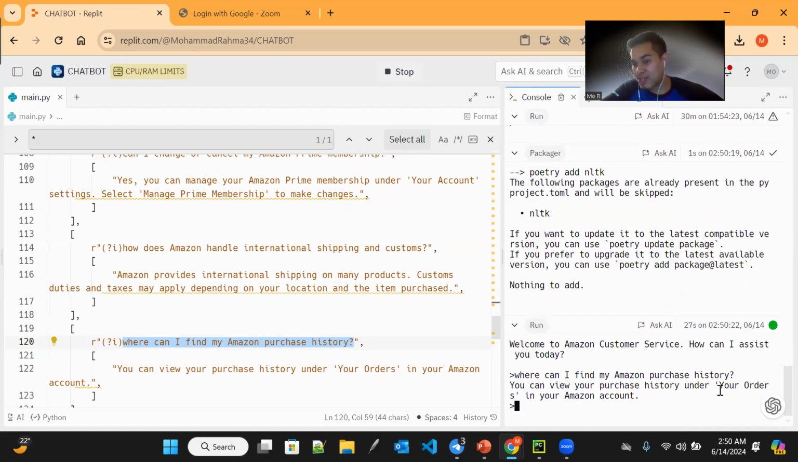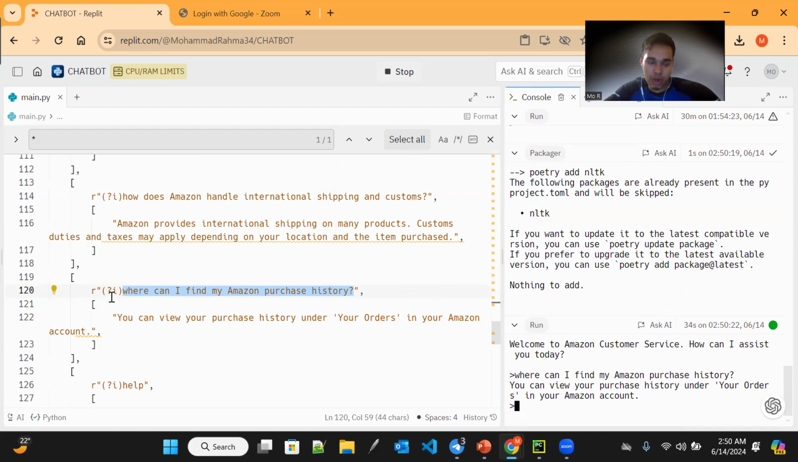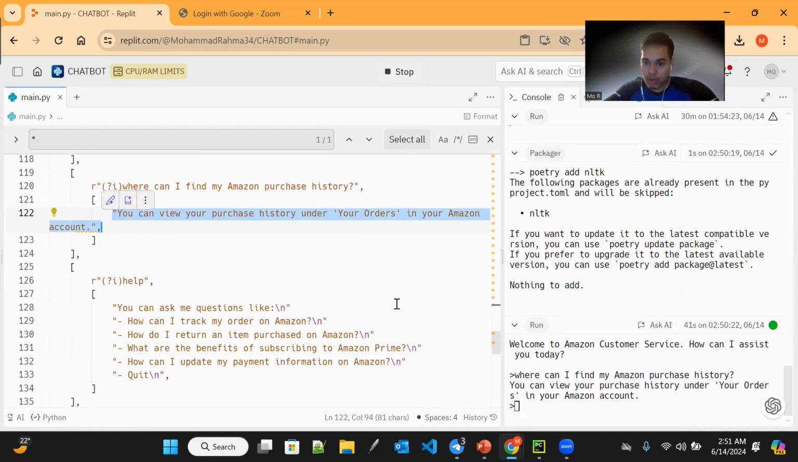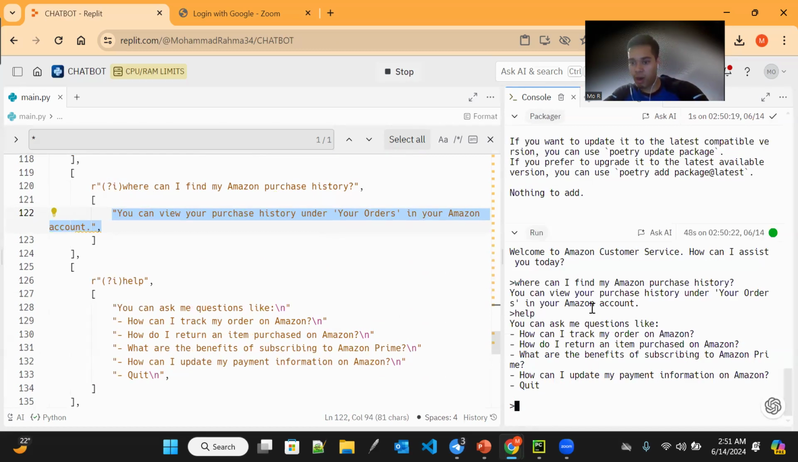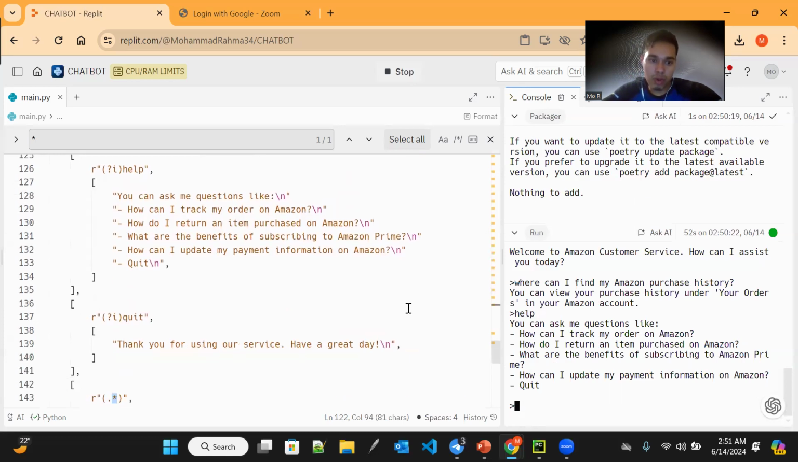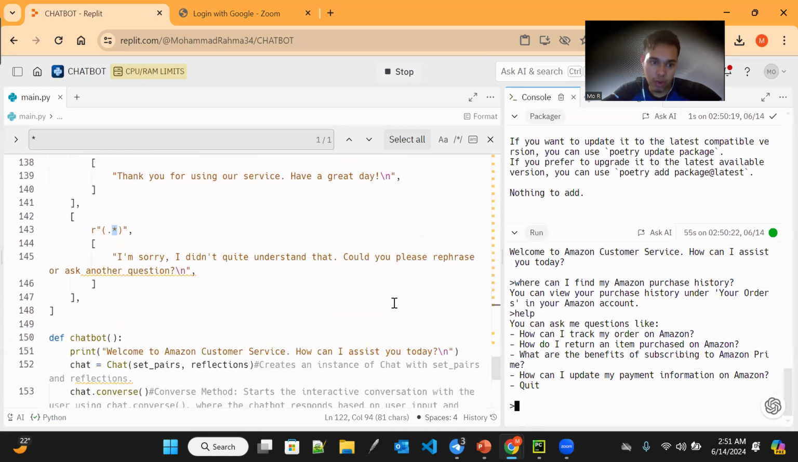You can view your purchase history under your orders in your Amazon account, right? So this is the question that we inputted, and this is the answer that we want our chatbot to automatically reply with. If you don't understand what's going on, or if you need some extra help, you can search up the keyword help, and it should give you a list of all of these questions that you can ask, right? And then we will finally test our default value, so we're going to put in anything random.